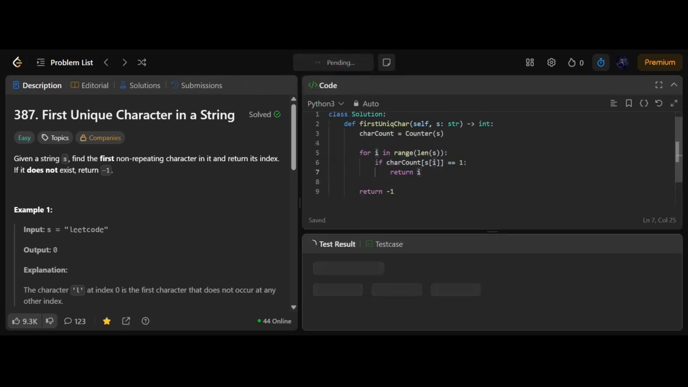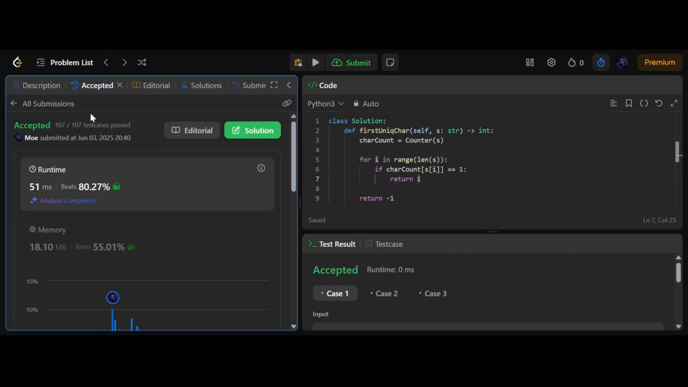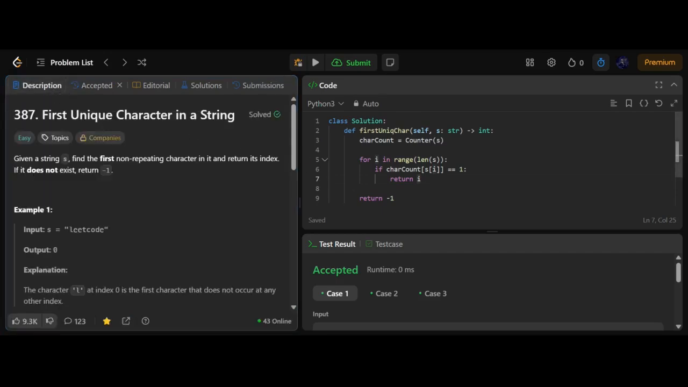So let's run our code. Now let's submit our code, and we pass all 107 test cases.